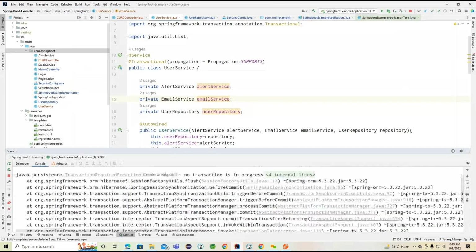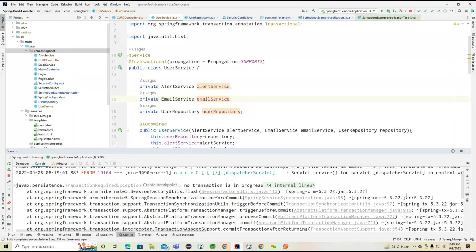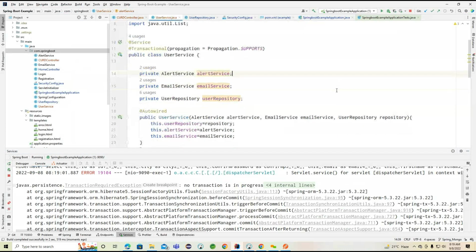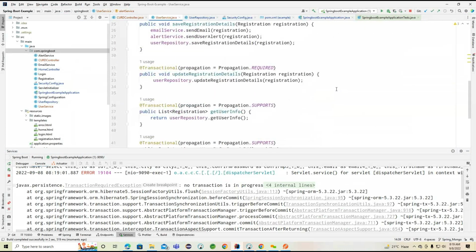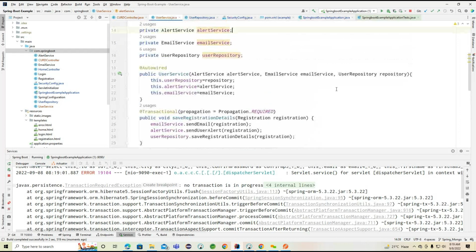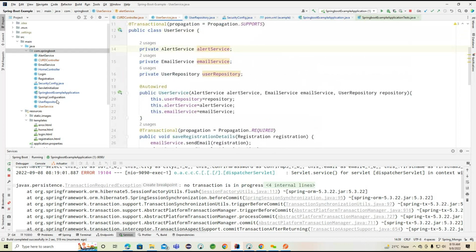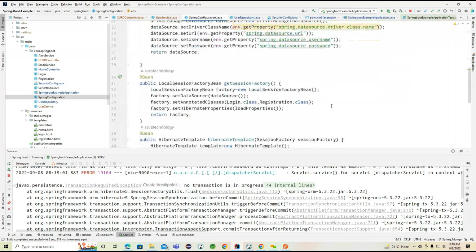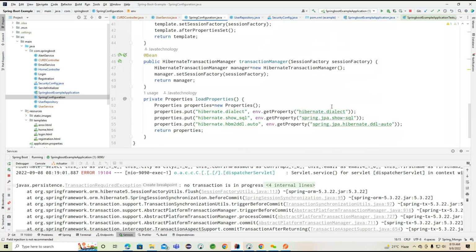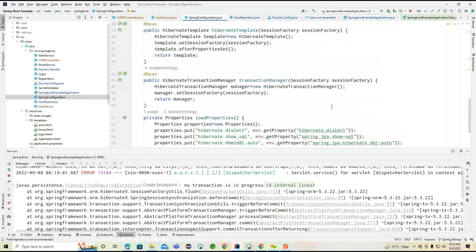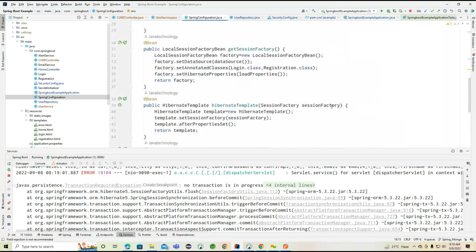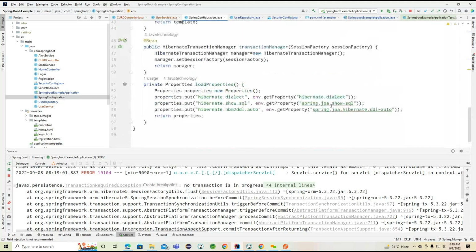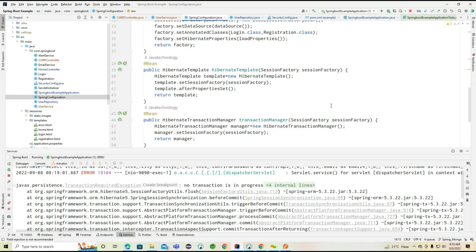Again, we are getting, okay, no transaction. So why is the transaction not available? We did not create the transaction. I think where we are having... So here we are having the transaction manager. Transaction manager, local session factory bean. It's there.